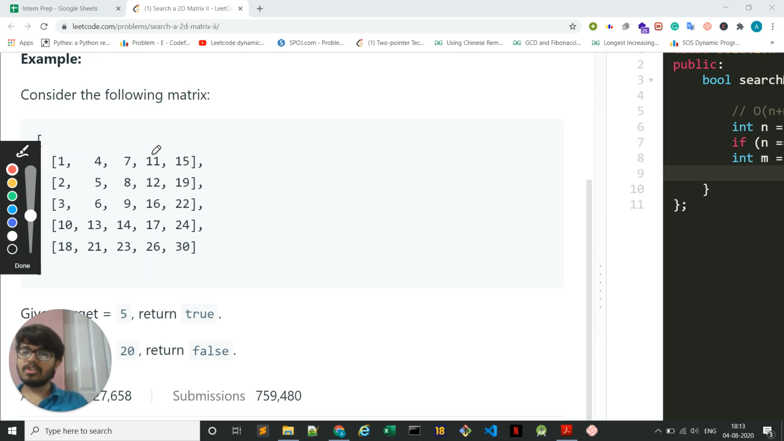Now what we will do is we will check with 11, which is the next top right corner. So is 5 less than 11? Yeah. So we restricted our matrix to this size. Then again we checked with 7. So is 5 less than 7? Yeah.